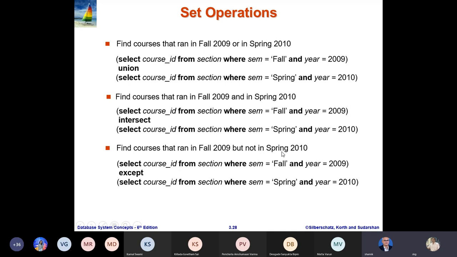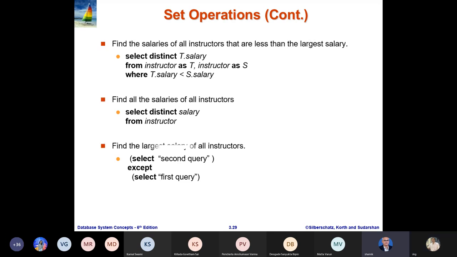Then we have the except query. Find all those things except those course IDs which are available in 2010. Now, find the salary of all instructors that are less than the largest salary. First of all, this is some sort of joining the instructor with instructor. What we are doing is renaming as T and S, where T dot salary is less than S dot salary. So it finds all the salaries less than the largest salary eventually.